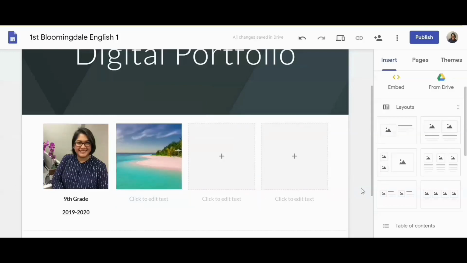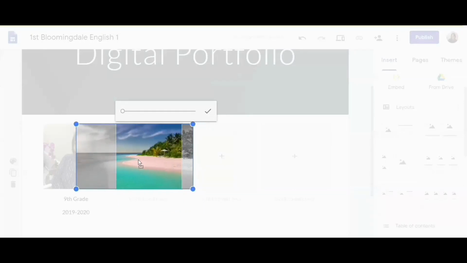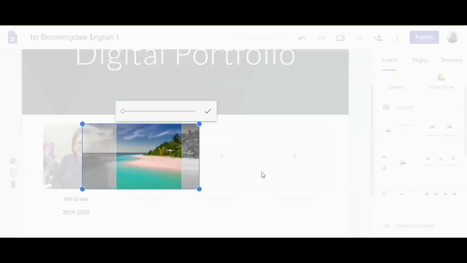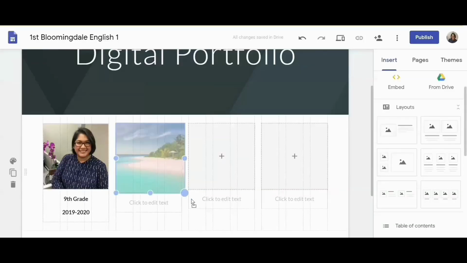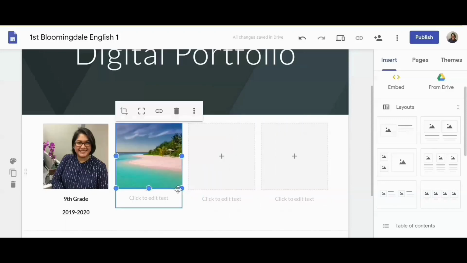And it's dropped in my picture. If I double click, I can move this a little bit to rearrange that image and get a little bit more of it into the box. I can also resize it by pulling those blue corners.